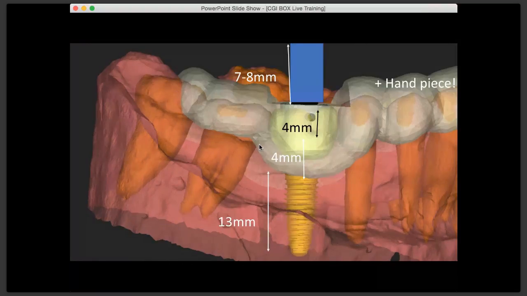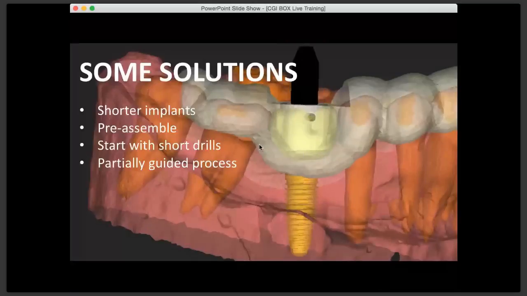Okay, we're not treating crocodiles. They can't open that wide. So here are some solutions for mouth opening. Number one, you can use a shorter implant. Go with a 10 instead of a 13, and you can save 3 millimeters.